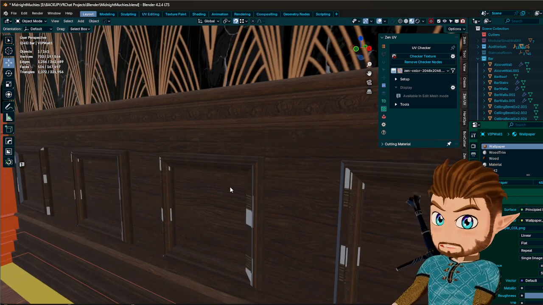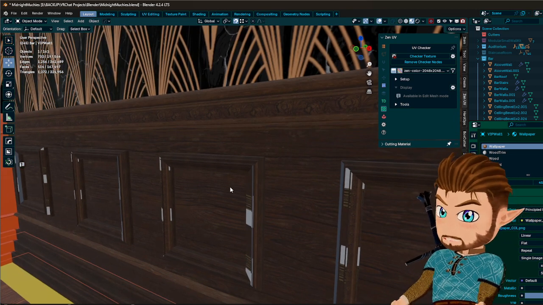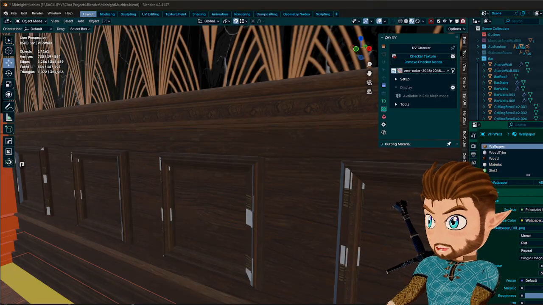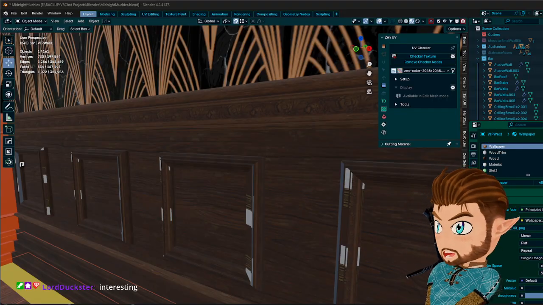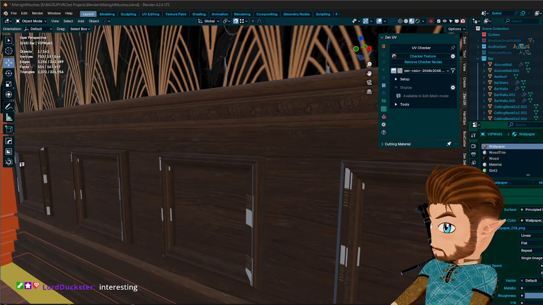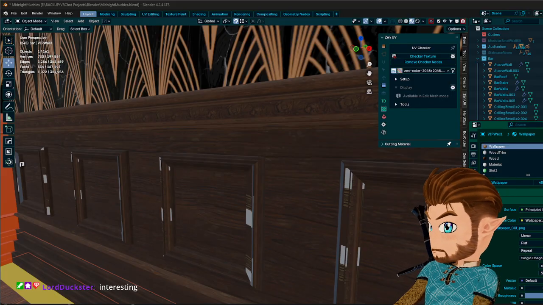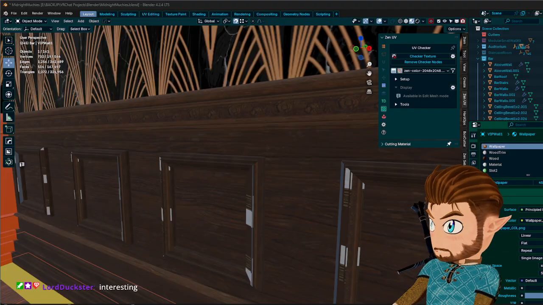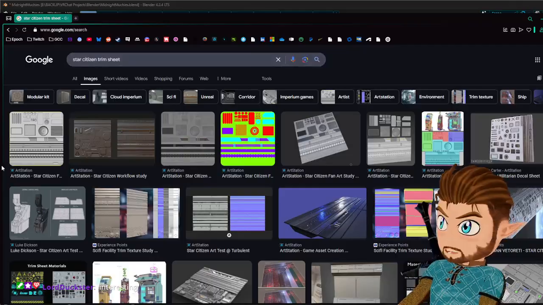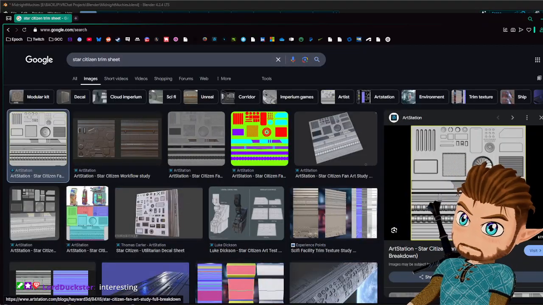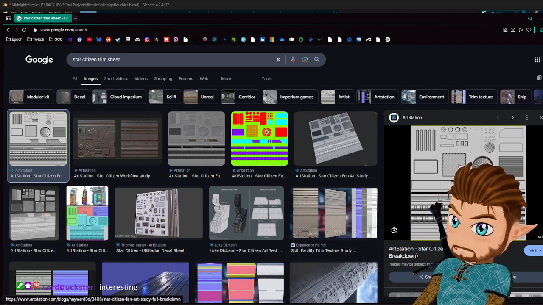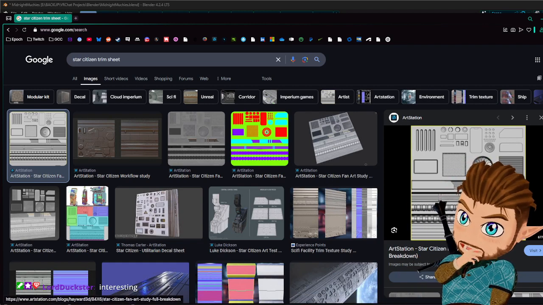If you go to Star Citizen and look at any random hallway, that's all trim sheets, all of it, and you'll notice those patterns duplicating over and over again. I will show you. Super easy, super effective way to 3D model pretty much anything. Look at this. Boom. ArtStation, fan art study, full breakdown. This guy here on ArtStation made his own trim sheets for Star Citizen style.